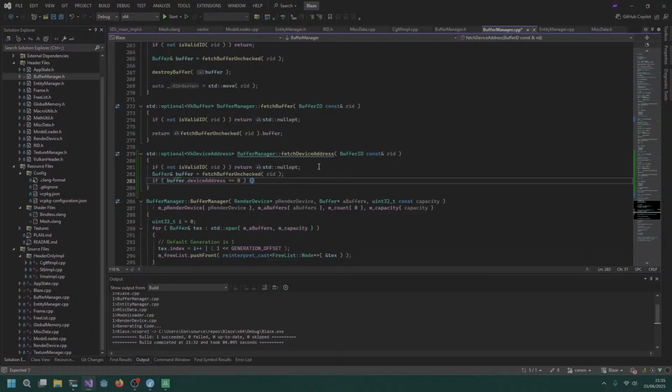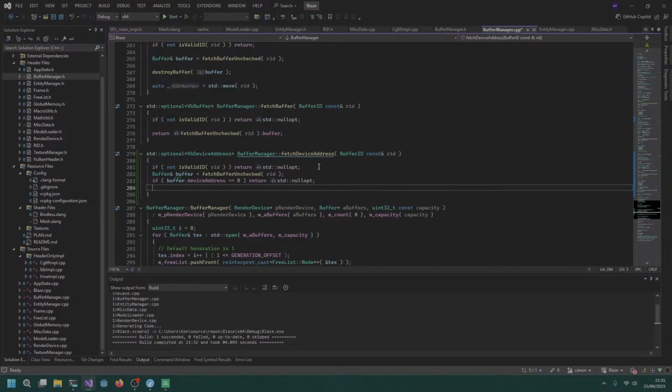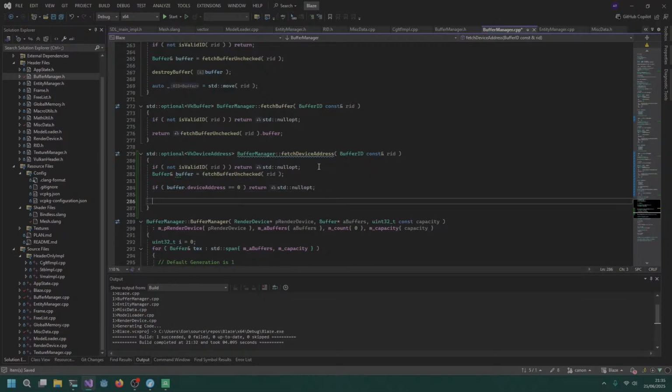equals 0, return std null again. So we don't return anything if address is 0 because we don't have an address. Finally, if all of that is fine, then we just return the address. And that's the end of it. So with that, we can fetch the device address on the main side.